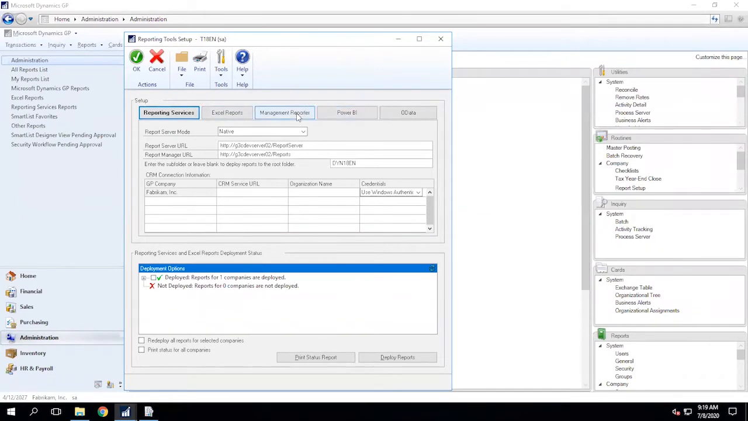All of those represent the settings that you need to do for each specific kind of report that Microsoft Dynamics GP normally works with. On this occasion, we're only working with the Reporting Services tab and the Excel Reports tab. So let's start with the Reporting Services.